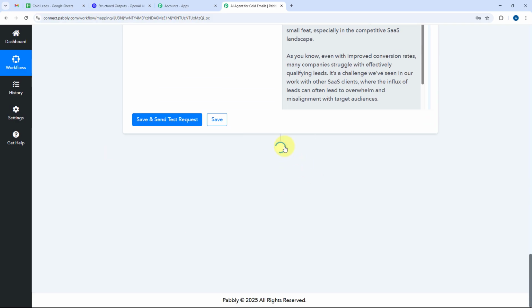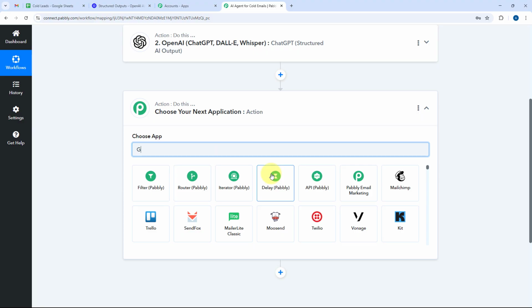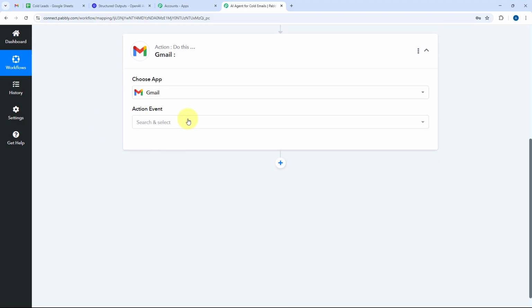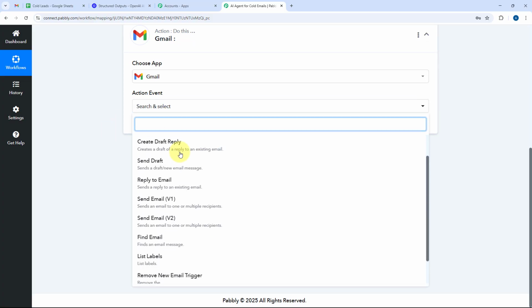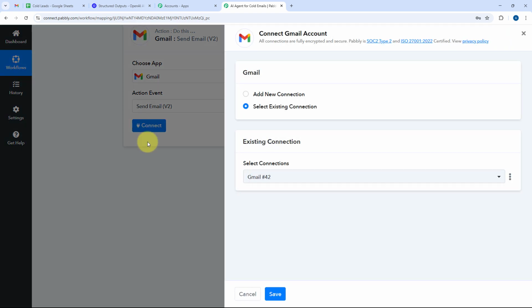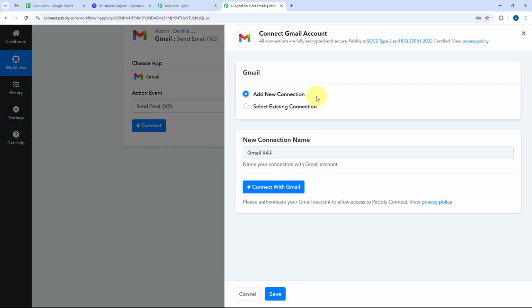For that, just scroll down, click on this Add Action Step button, and here in Choose App, I will search for Gmail and select it. After selecting Gmail, in the action event drop-down, select the action event as Send Email version 2. Then just click on Connect and select Add New Connection. Now here, we have to connect our Gmail account with Pabbly Connect. And to make this connection, click on this Connect with Gmail button.